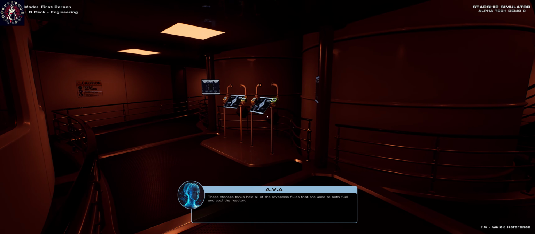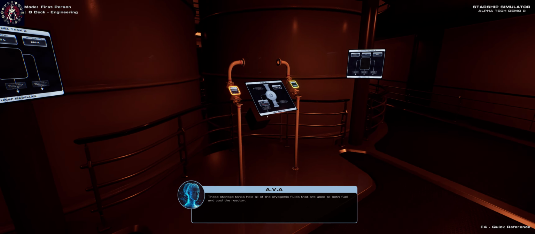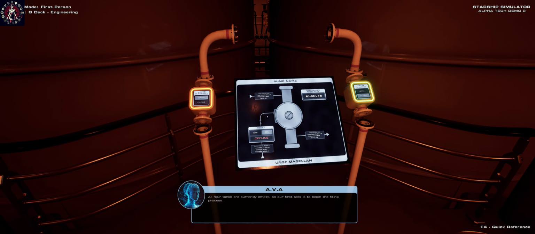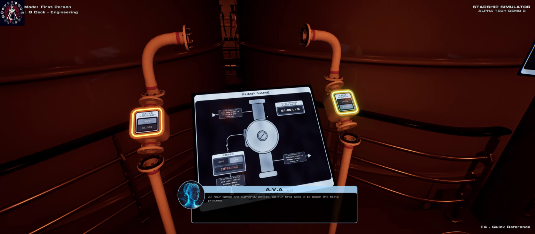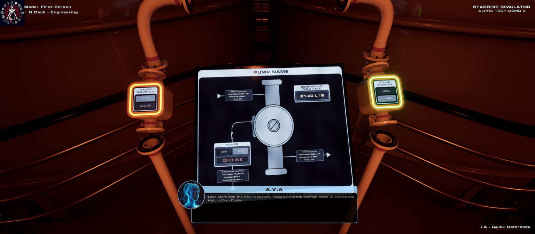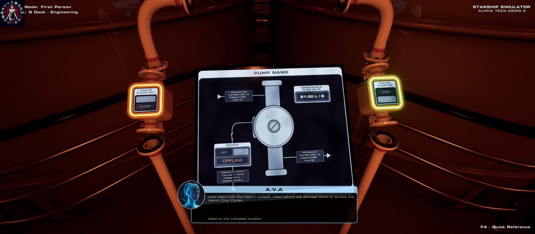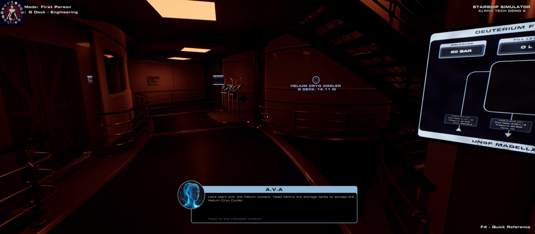These storage tanks hold all of the cryogenic fluids that are used to both fuel and cool the reactor. All 4 tanks are currently empty, so our first task is to begin the filling process. Let's start with the helium coolant. Head behind the storage tanks to access the helium cryocooler.